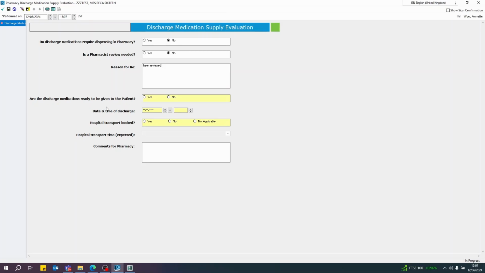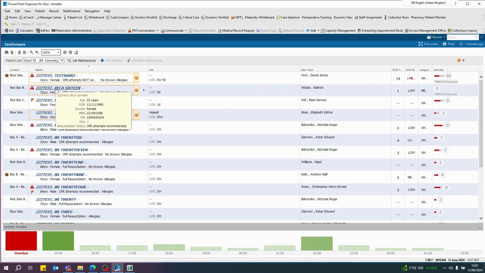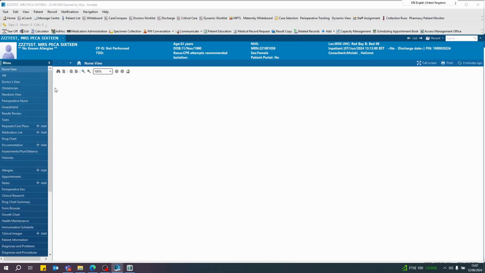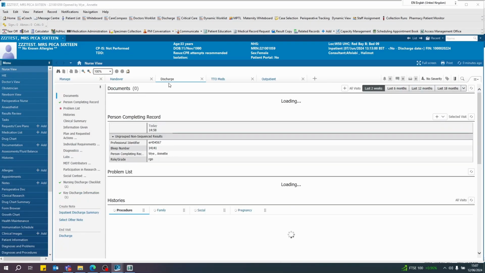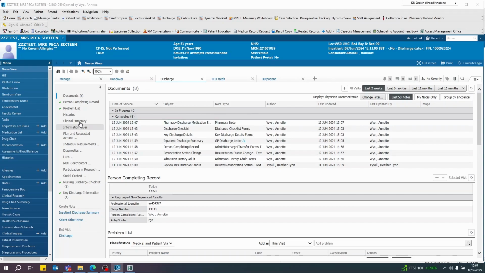Are the discharge medication ready to give to the patient? They are. They're going home today and now. Hospital transport booked? No. And any other comments I wish to put into there, and I sign. I go back into my patient. Back into my discharge, still in my discharge here. I've completed all my documentation. I've printed off the letter. They've got their medication, and now I wish to discharge this patient home.